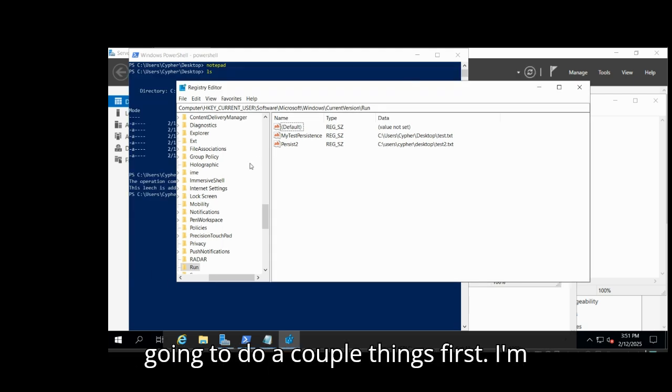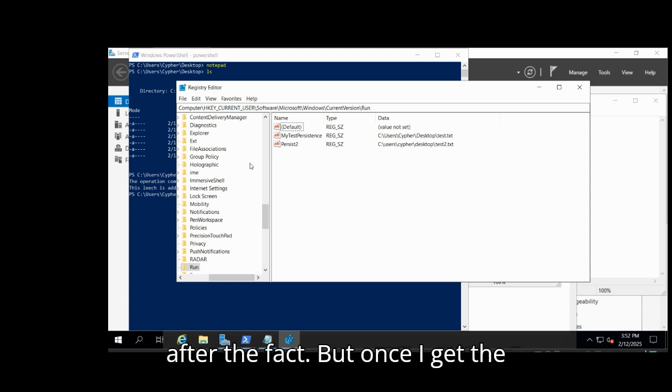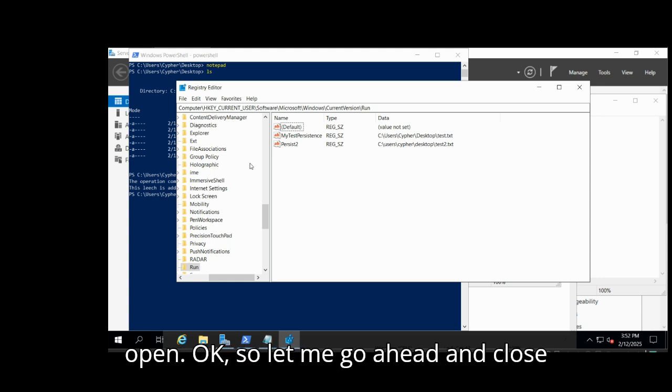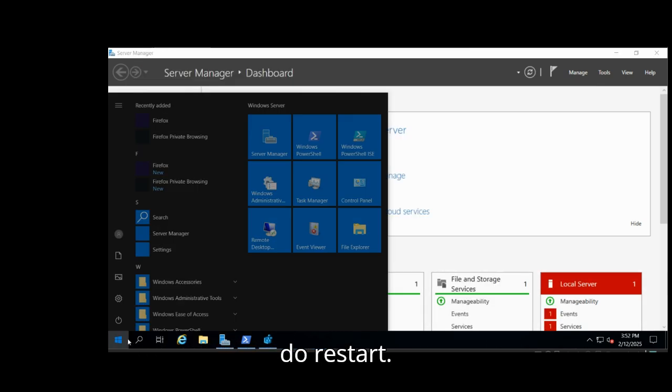And I'm going to do a couple things first. I'm going to type in the password wrong a couple times. That way we're looking at Event Viewer, and go over those codes after that. But once I get the password in, you're going to see correct. You're going to see these automatically open. Okay. So let me go ahead and close them out so that way you can see everything in real time. All right. Let's do restart.